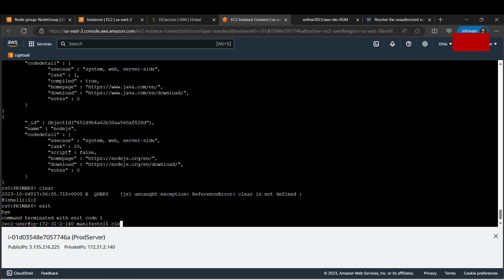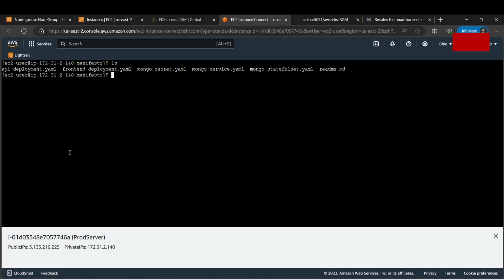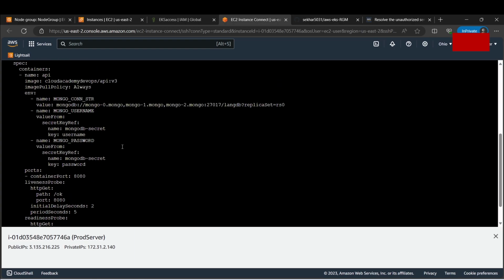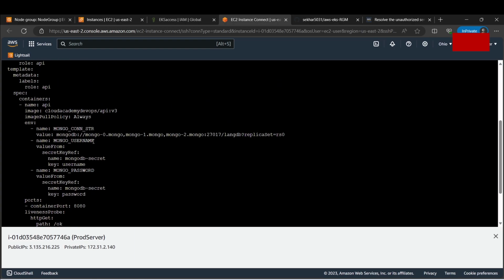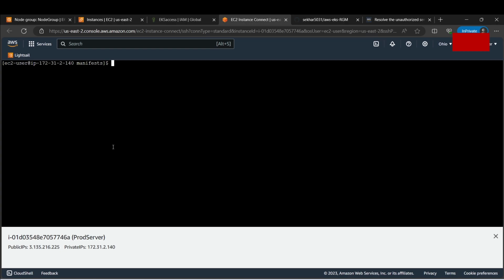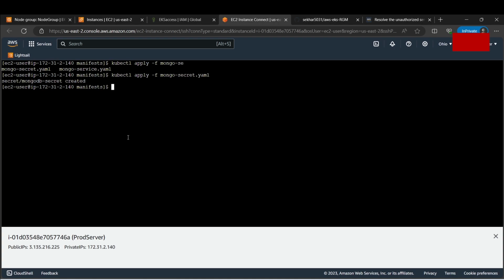Let me clear this once and let's do ls. Here we can see there is an API deployment file. Let me cat the API deployment, and here we can see one thing that I need to show you: the values for the username and password are set here, and they are being referenced from the Mongo secret. So for that we need to first apply the Mongo secret file. kubectl apply -f mongo-secret.yml. So the secret is added.